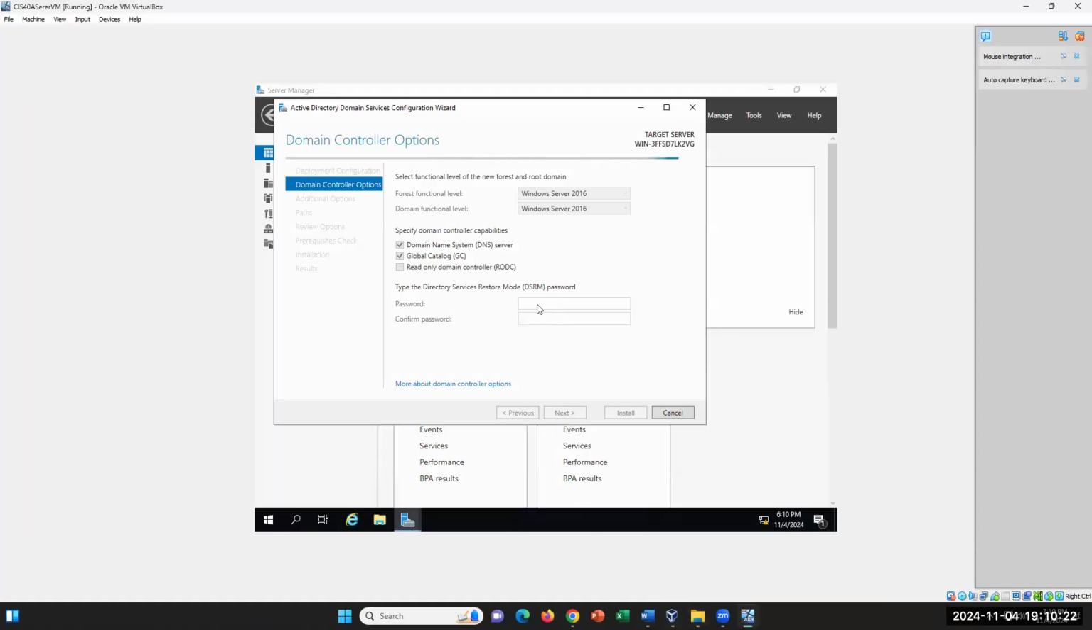And then we want to make a password for my recovery or restore mode. So put in, so keep this 2016. And you should not use the same password to log in, but to make it easy on the lab.